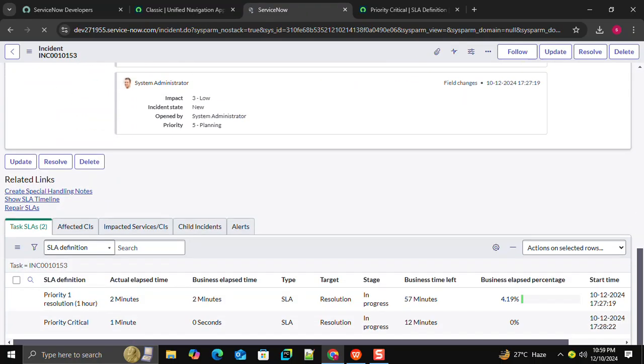Say actual elapsed time and business elapsed time. So this priority 1 resolution 1 hour was already activated. Let us deactivate this. We have mentioned 12 minutes for this business time left, right? What we have to do is just deactivate this one, priority 1 resolution 1 hour.